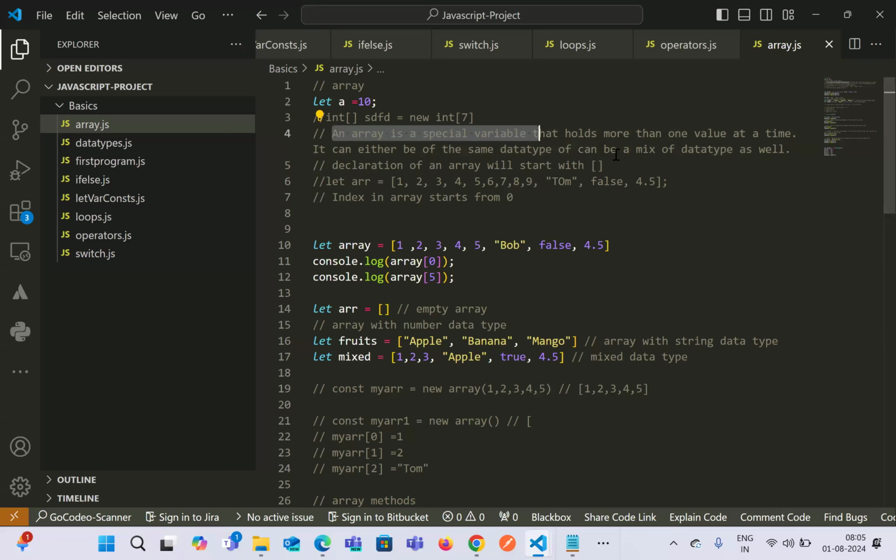So once again, I'll just recap. An array in JavaScript is basically a special variable that holds more than one value at a time. It can be of the same data type or a mixed data type as well. We have two types of declaration. One is the literal array, which starts with a square bracket, like this one. We directly declare the variable name, and then you can start with a square bracket. So it is called a literal array.